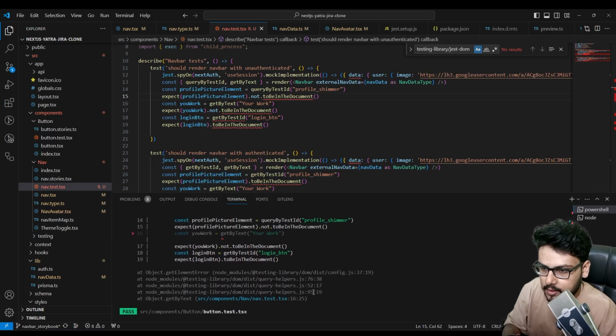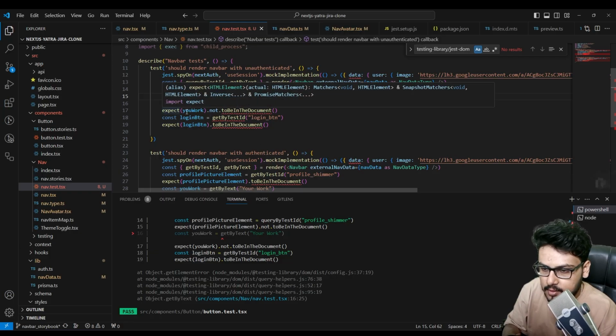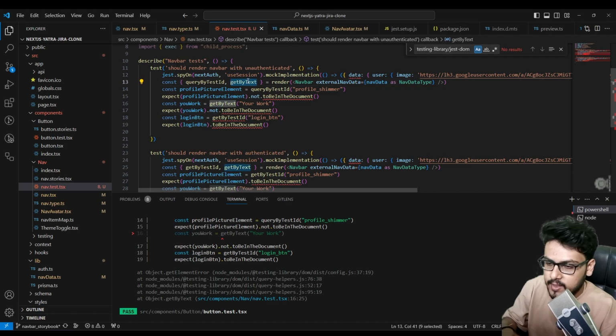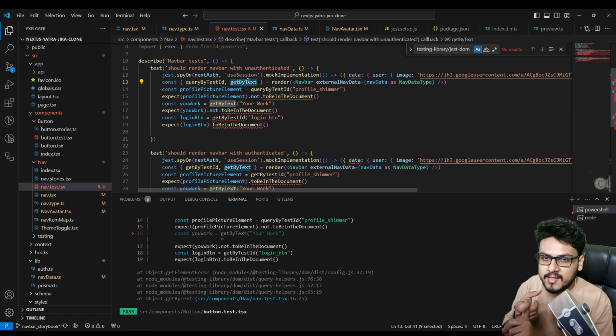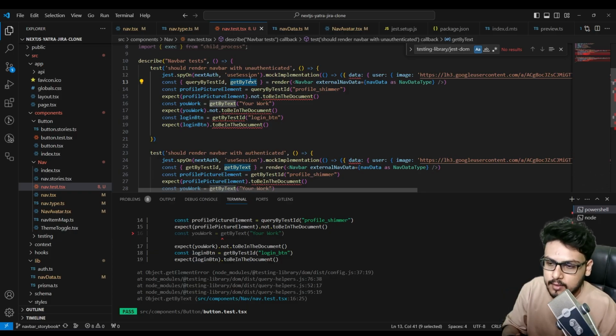Okay, this is working. Similar is the case with this your work. Your work is not expected, so we have to change it to query. The difference between query and get is that get, if the element is not found, will throw an error. But with query, it will not throw an error and you can assert the non-existent test. This is how this will work.